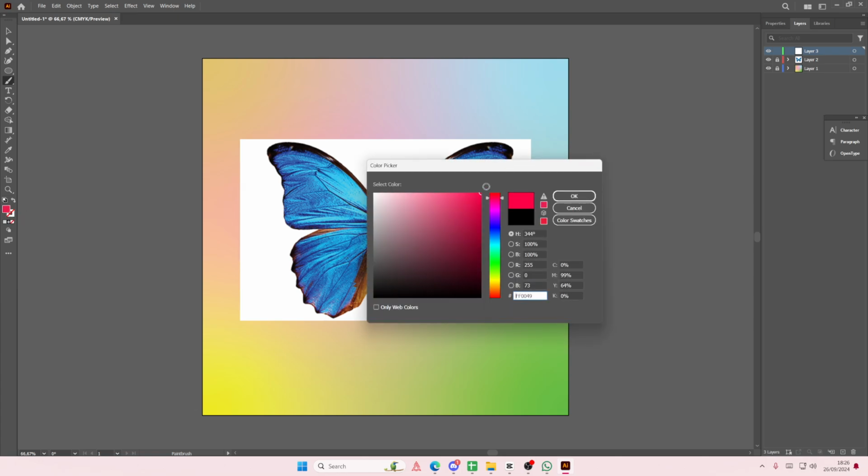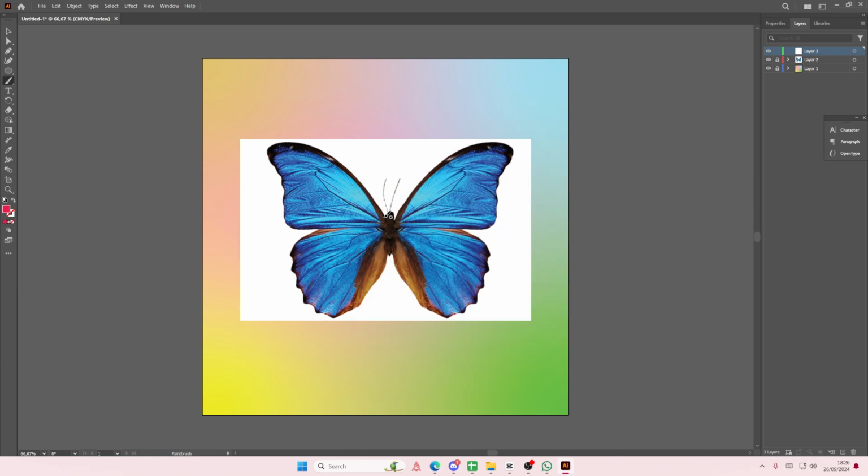I'm just going to select this color so you can see it. I'm just going to roughly draw it. I'm not gonna be perfect because I'm just trying to make it as fast as I possibly can for you guys.